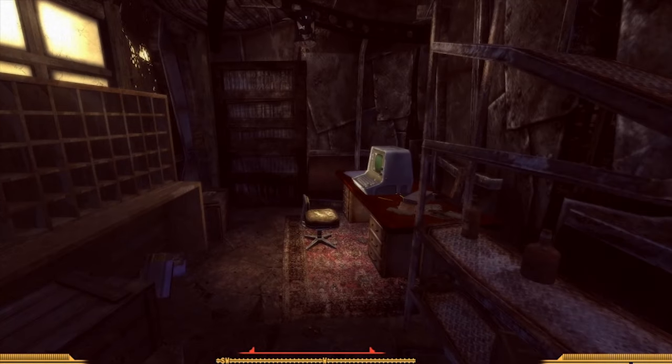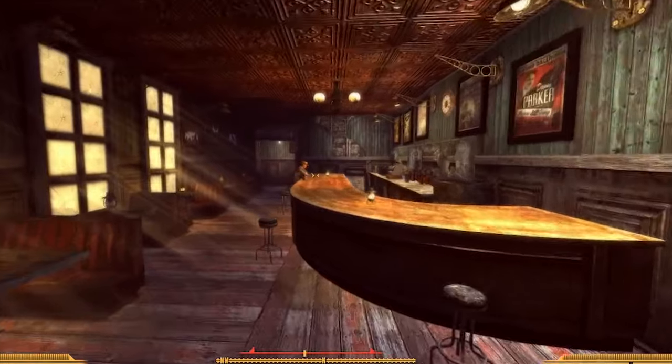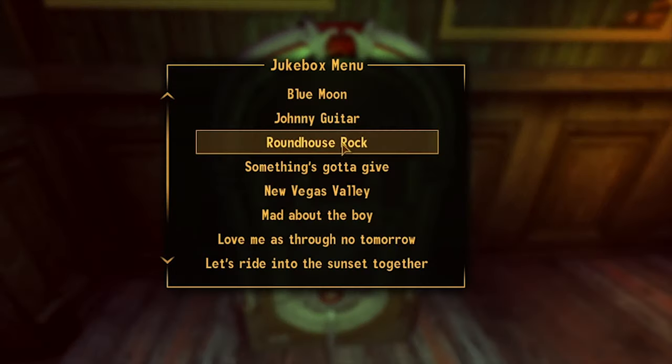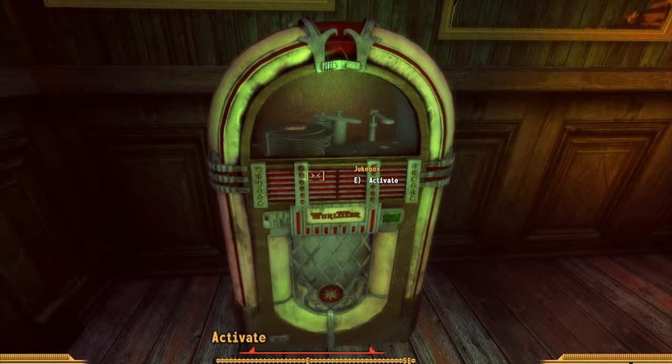And again, we're not going to have any issues with ENBs or with our VRAM. Let's actually put some music. Let's go for Johnny Guitar.